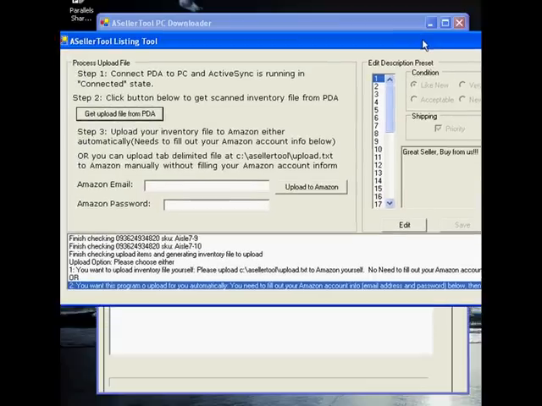So basically that is a quick tutorial on how to use the new listing tool program for ASellerTool.